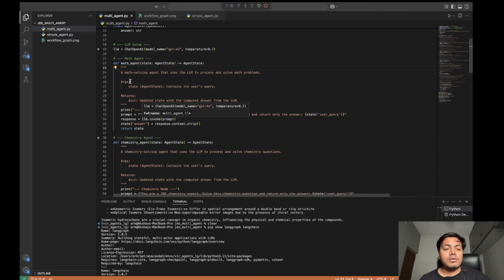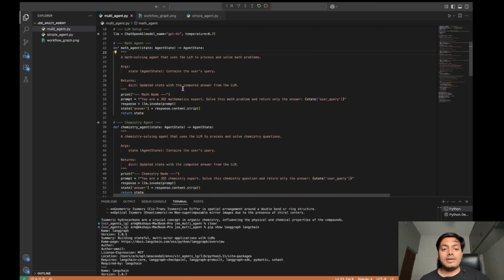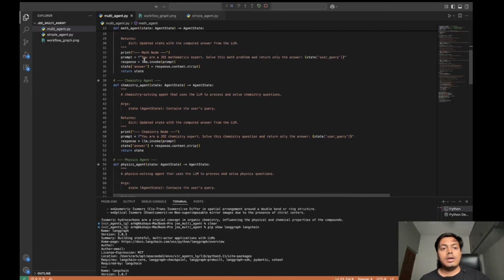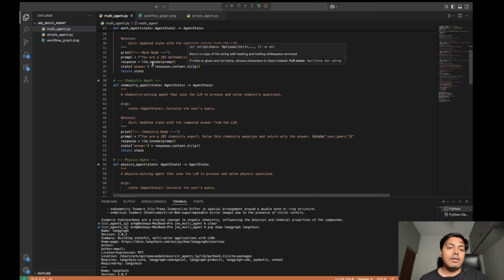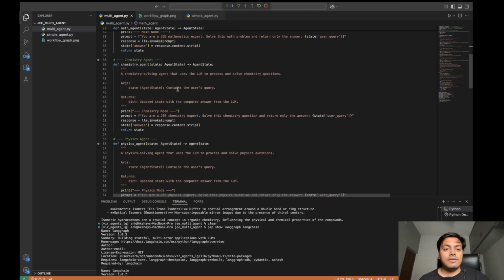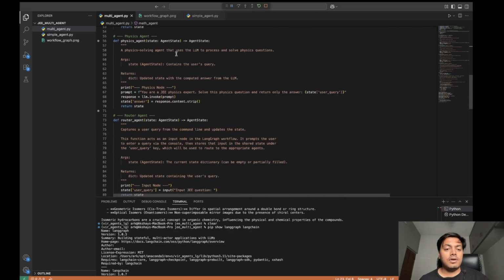Math solving agent that uses an LLM to process and solve maths questions. Our argument is the agent state, which contains the user query, and it also returns our agent state with the updated answer solved by this agent. Here I've maintained a prompt: you are a JEE maths expert, solve this maths question, and it invokes the model and stores the result in the state. Similarly for chemistry and similarly for physics.